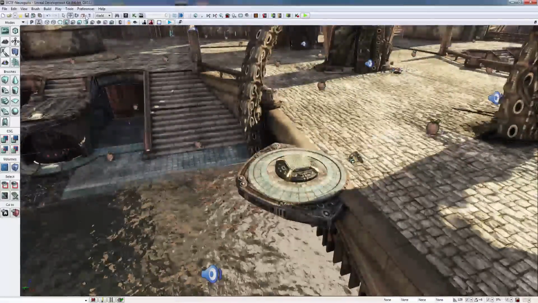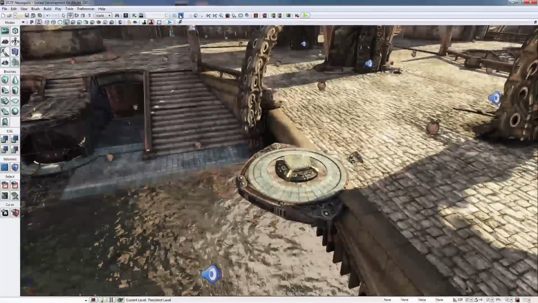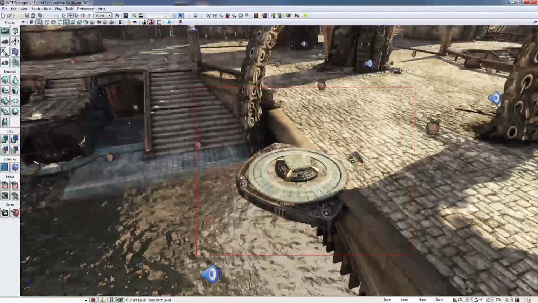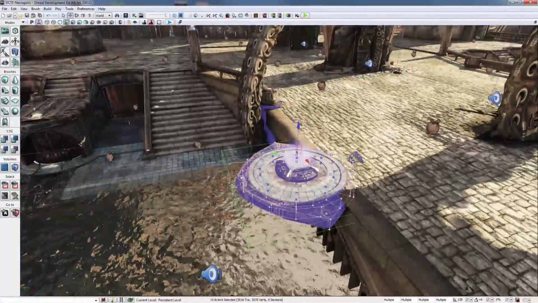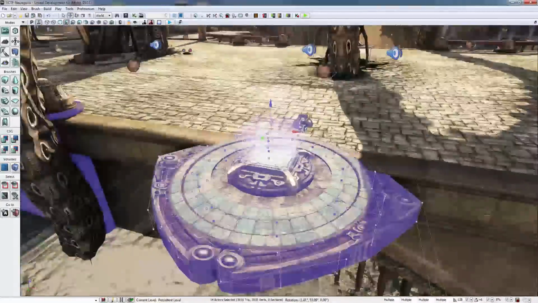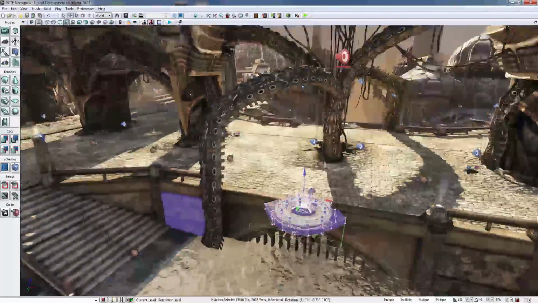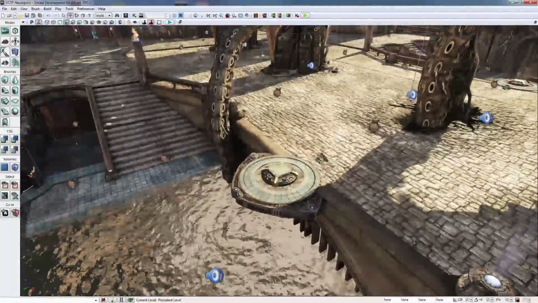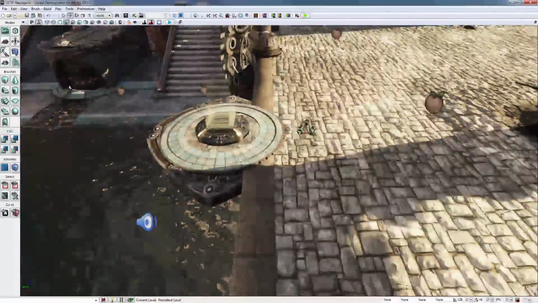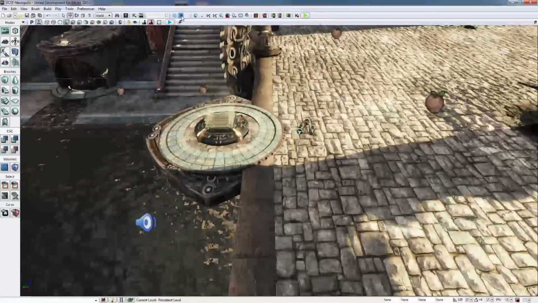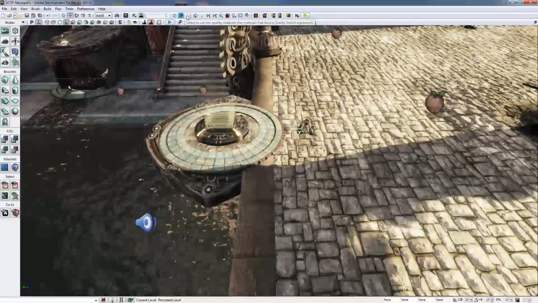But if we only wanted it to select stuff that is completely encompassed inside the box, we do that. As you can see, only what was completely surrounded by my box was selected. So that's that stuff. And you hit escape. By the way, escape is to deselect.